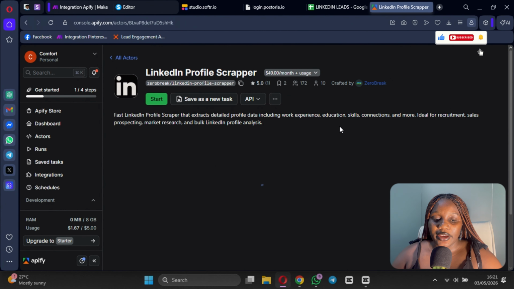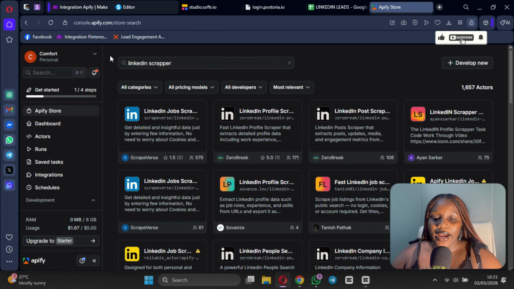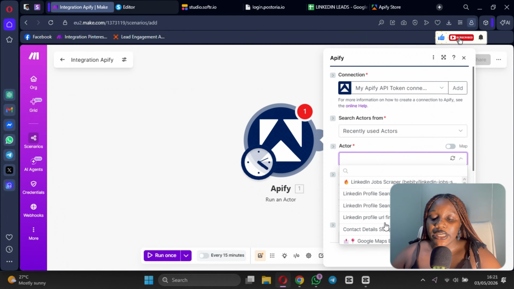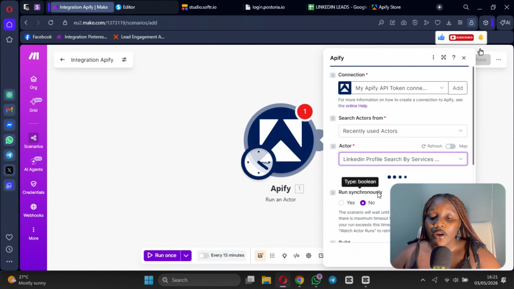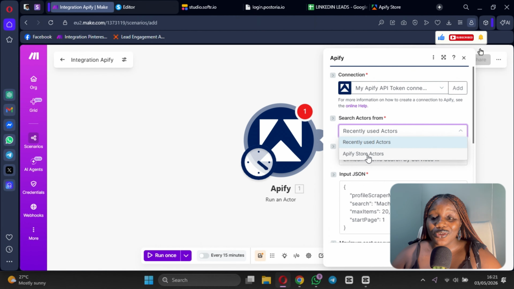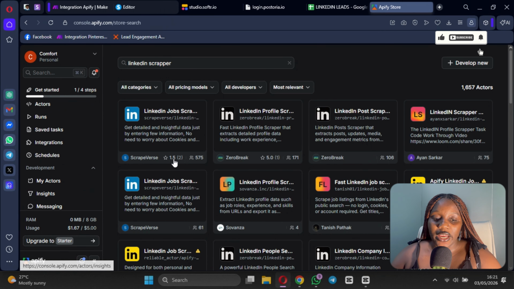I will just save it here, as you can see, and then come to my Make, and I'll be able to see it in my list of recently used actors. That way I'll not have to be running around to find it, because if I use the other format, which is this one here, the Apify store, it's going to show me all of these, and it's going to take me a longer time to sift through all of this using Make than to run through it in the Apify store itself. So that's why I always prefer to do it here.